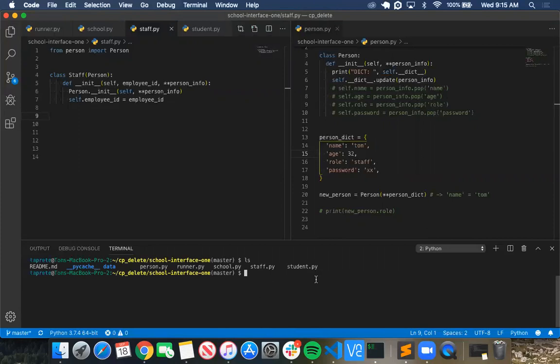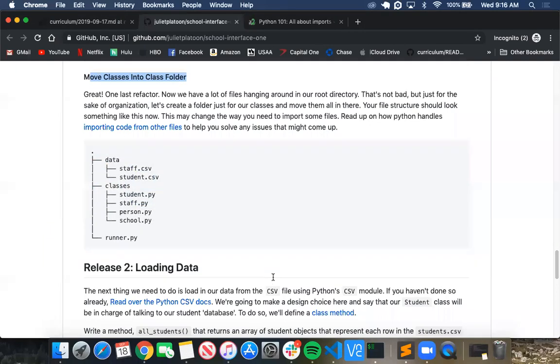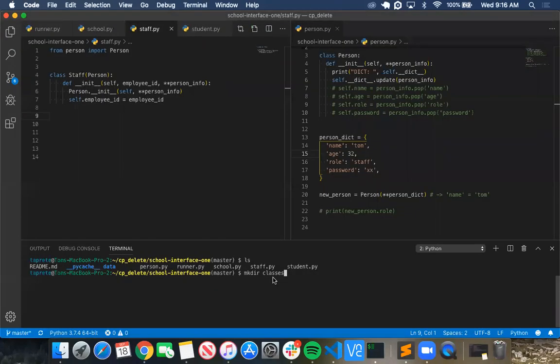So how do I make a new directory, John? If I want to make a new classes directory, from the command line, you'd use mkdir from the directory you want to add it to, and then you give it a name. Make a classes directory. Cool. So I've got a classes directory in the terminal.